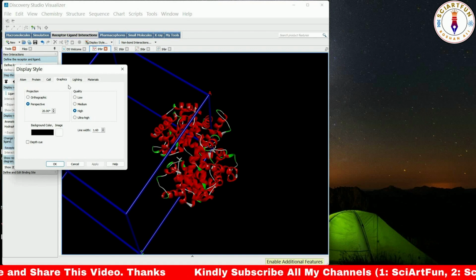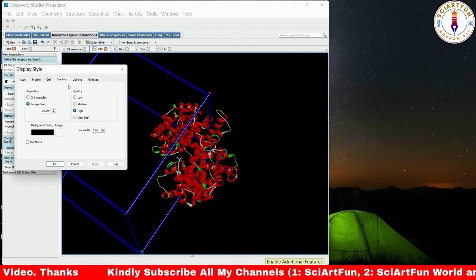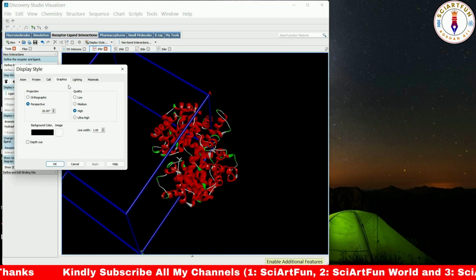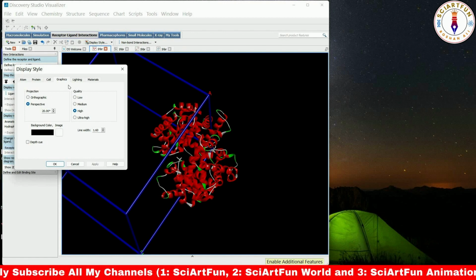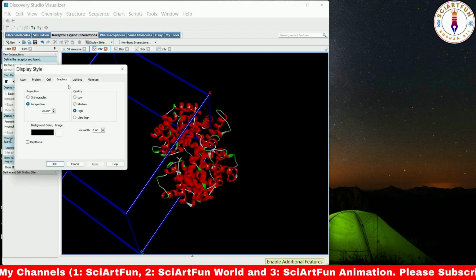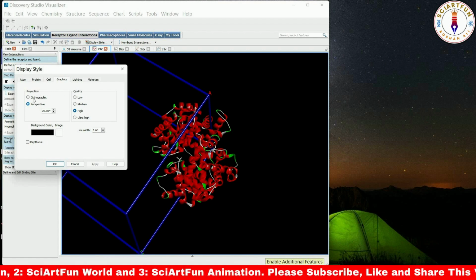The orthographic projection produces a view in which objects appear to be of the same size regardless of their distance from the observer. Orthographic projection is typically used in engineering graphics and is associated with higher precision reproduction. Let's check this option and see how it affects the structure of the molecule.